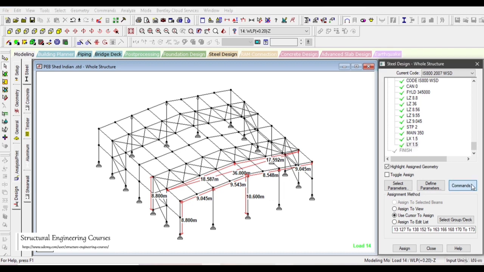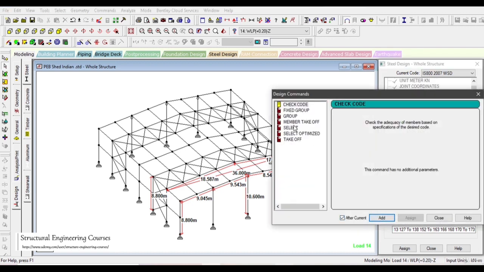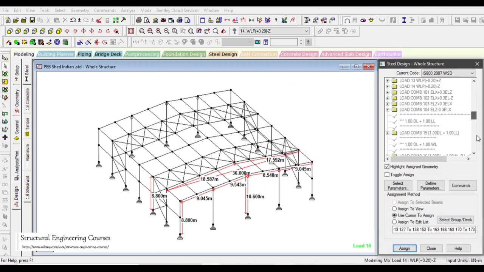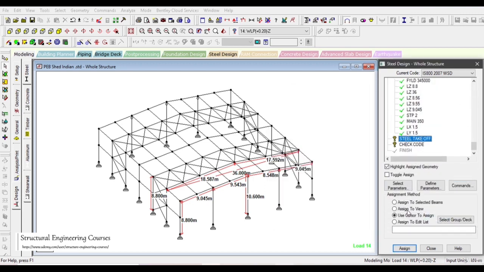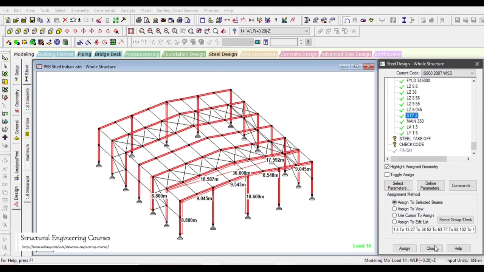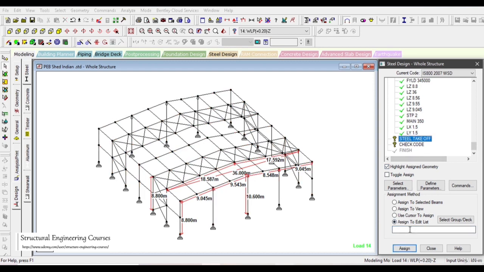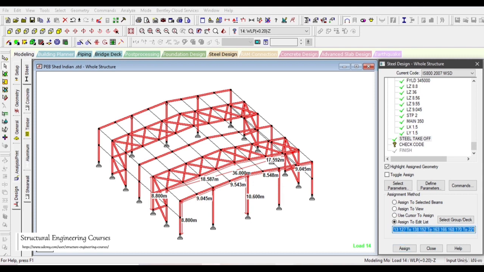So after that, we can go to the commands, check code and take off. So steel takeoff, we can take these members here, and for this main 350 again we can add the command takeoff, and for check code we can select all the members here.